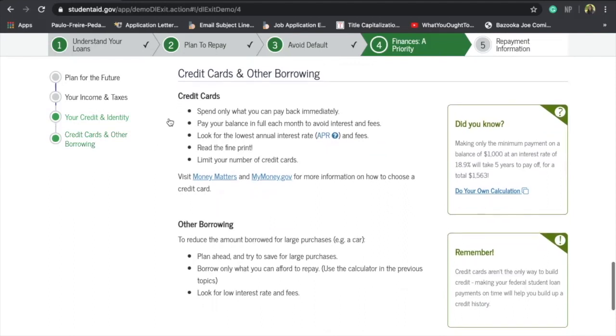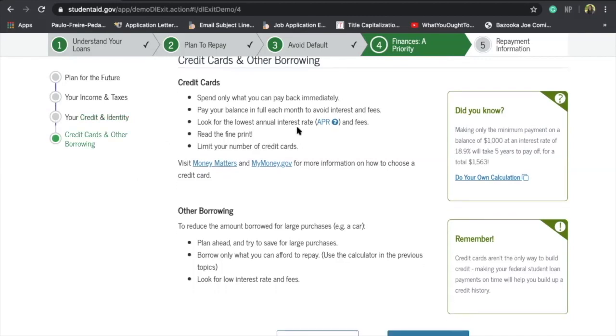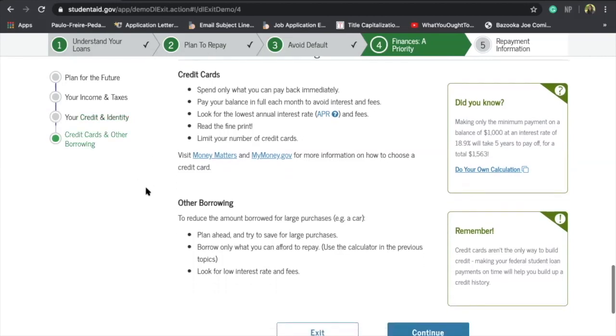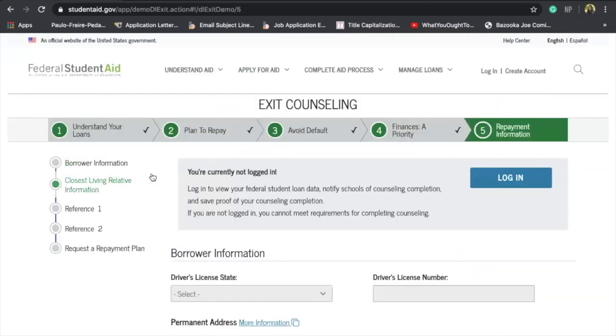For credit cards, spend only what you can pay back immediately. Kind of like a loan. Don't spend more, don't pay more, don't take out more than you need to. Don't spend more on your credit card than you need to. Only spend what you can pay back. Pay your balance in full each month to avoid interest and fees. Different things like that. And then plan ahead, borrow only what you can afford to repay, and look for low interest rate and fees, right?